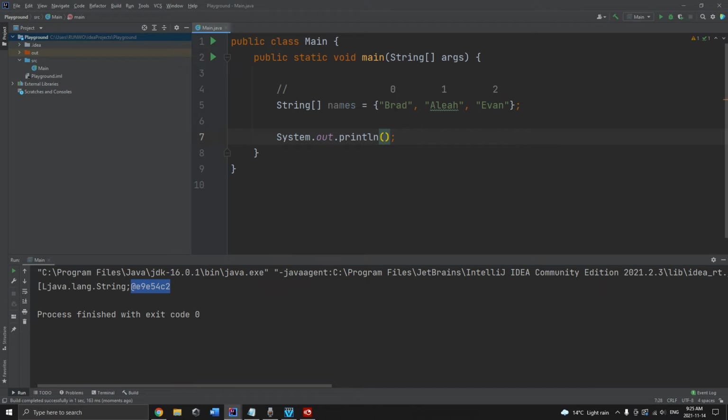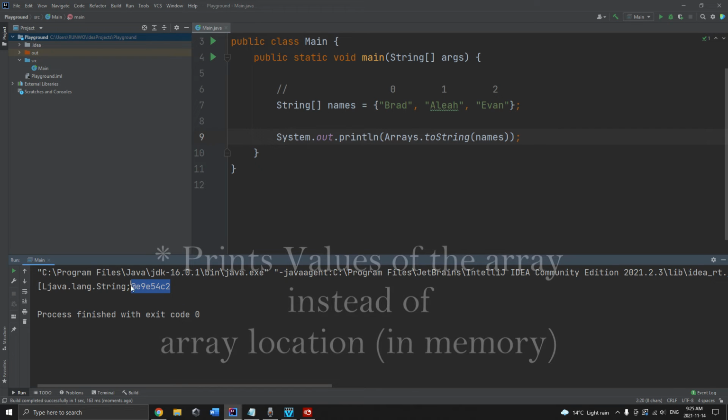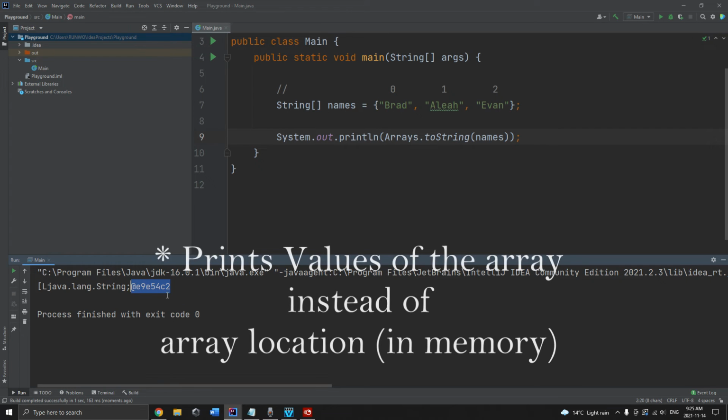To get around this, you call the Arrays class and then the toString method, and as an argument you provide the array itself. This converts the memory location. Instead of returning the memory location, it'll look at the array and it will convert all of its values to string so that humans can read it.